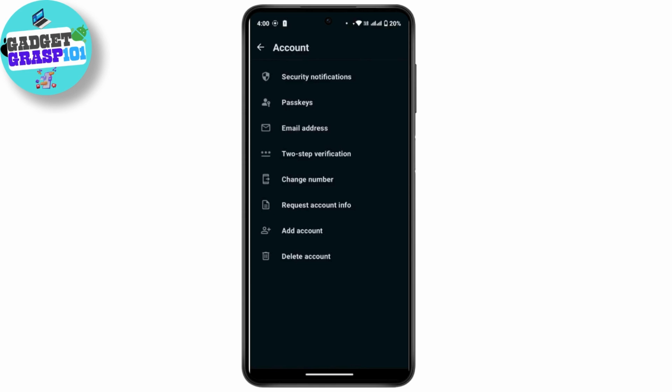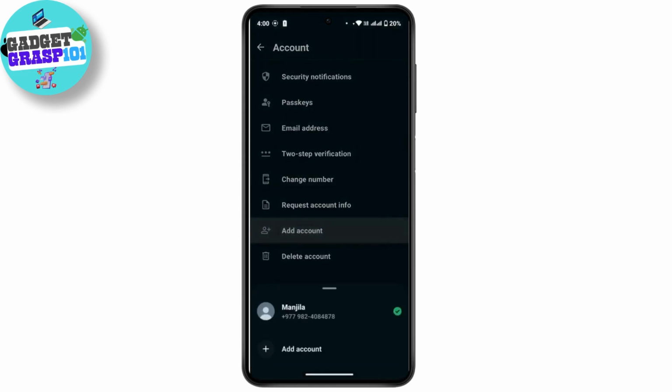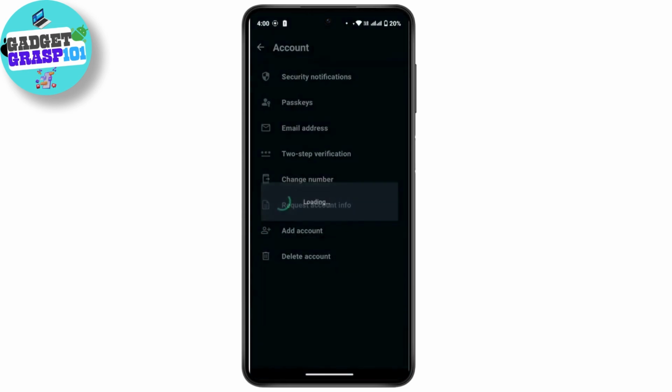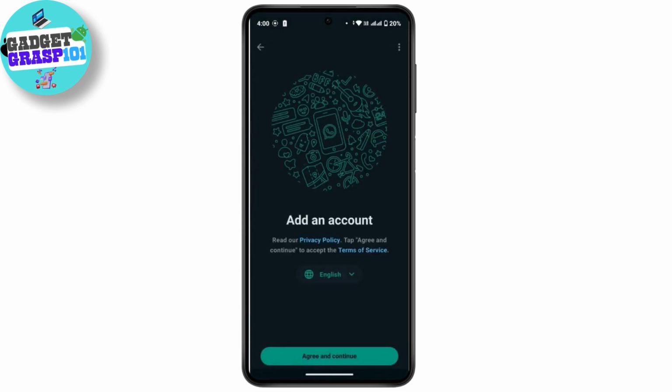Now under this account page, there is an option as add account. Tap on add account. Then again tap on add account with a plus icon. From this page, tap on agree and continue.